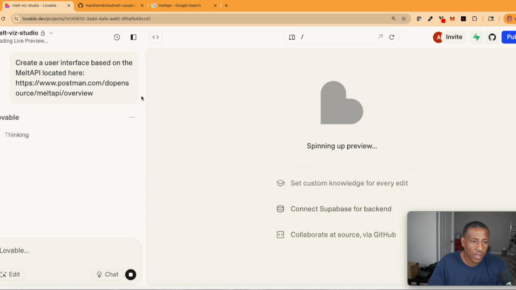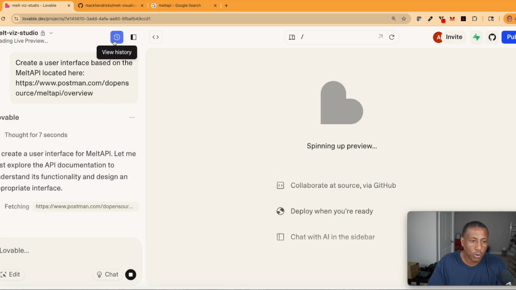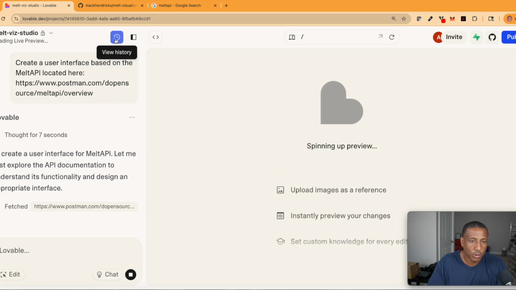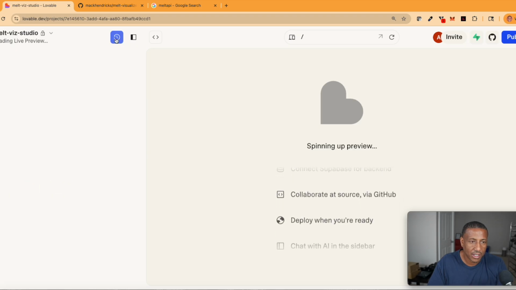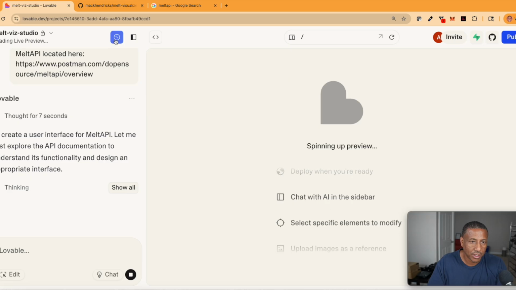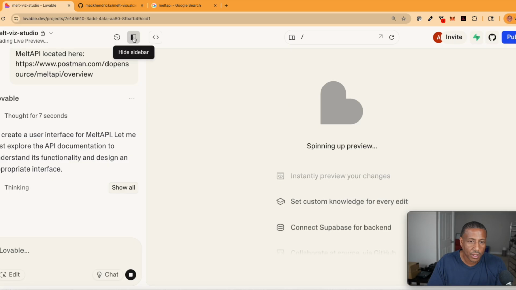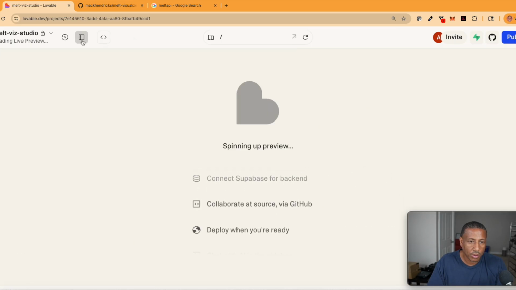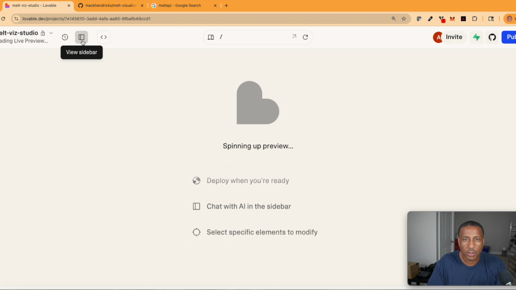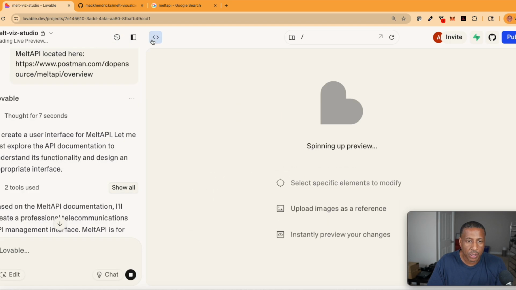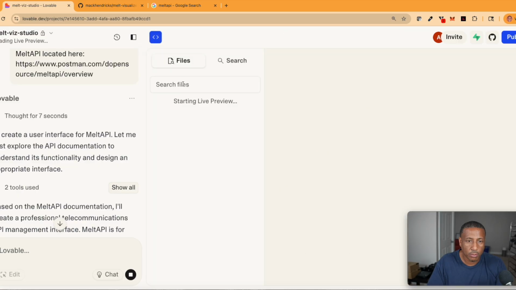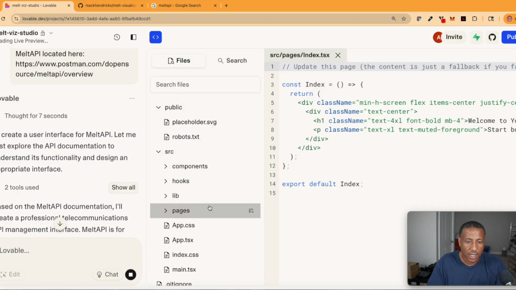So it's thinking. While it's thinking, I will walk through the interface. This little button here allows you to view the history of everything that it's done. In this case, it hasn't done anything yet, but when it does, it'll show what actions it actually did. Here you can hide the sidebar so you get more screen space to look at what was being built. You can also put it in code mode, and you can see the actual files that are being built here.